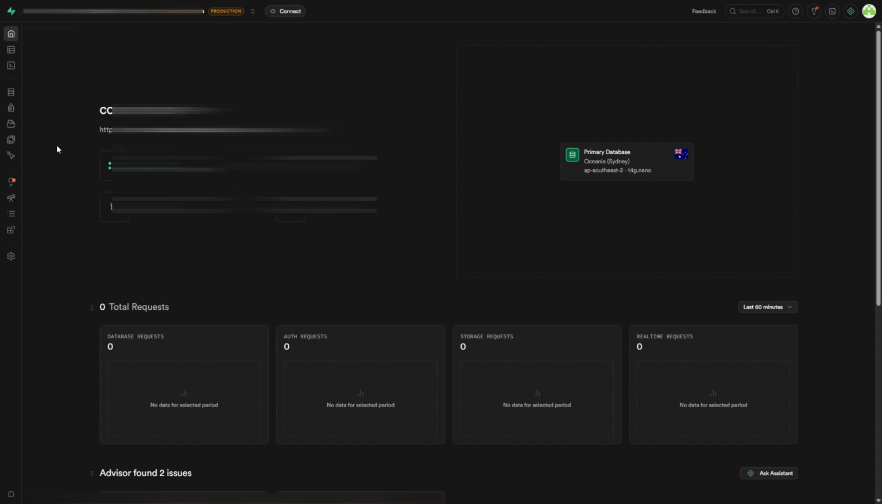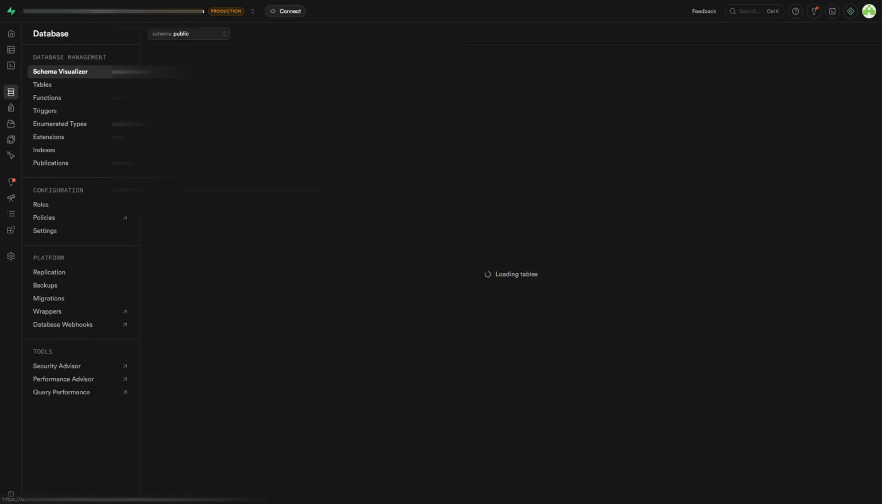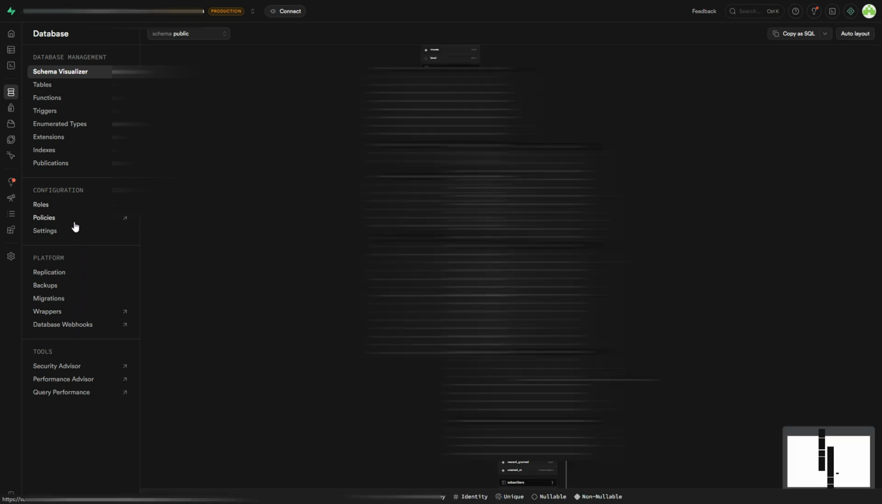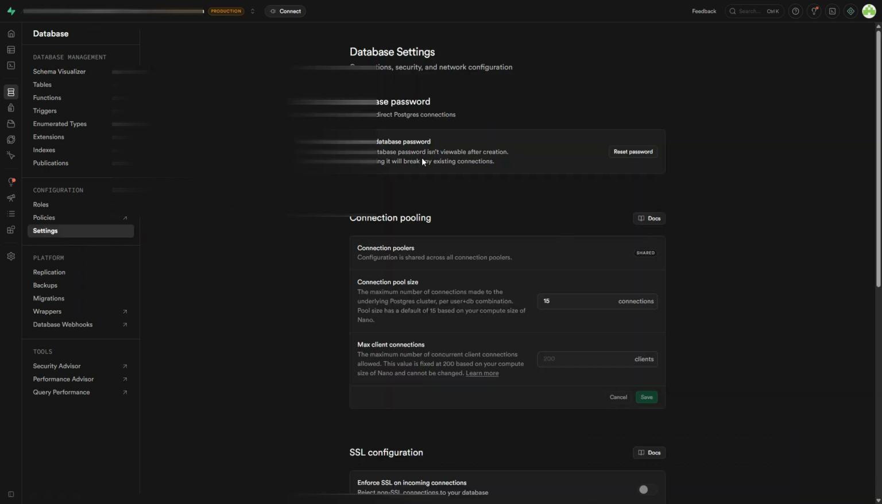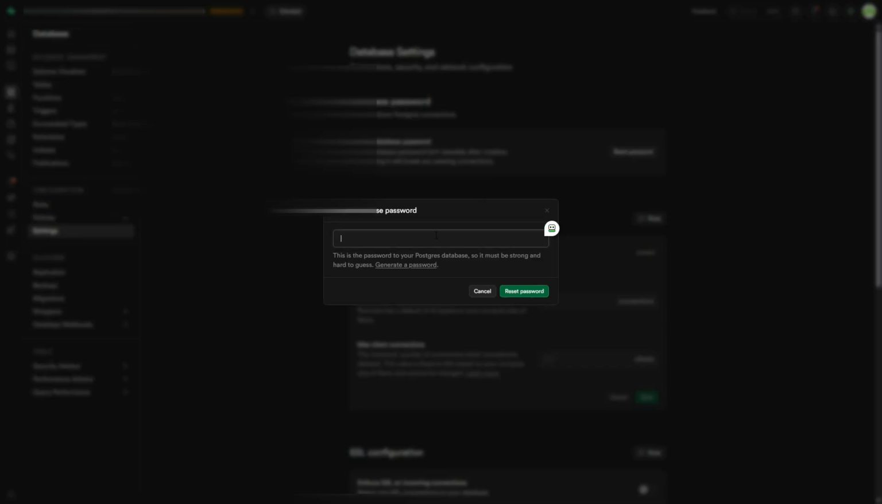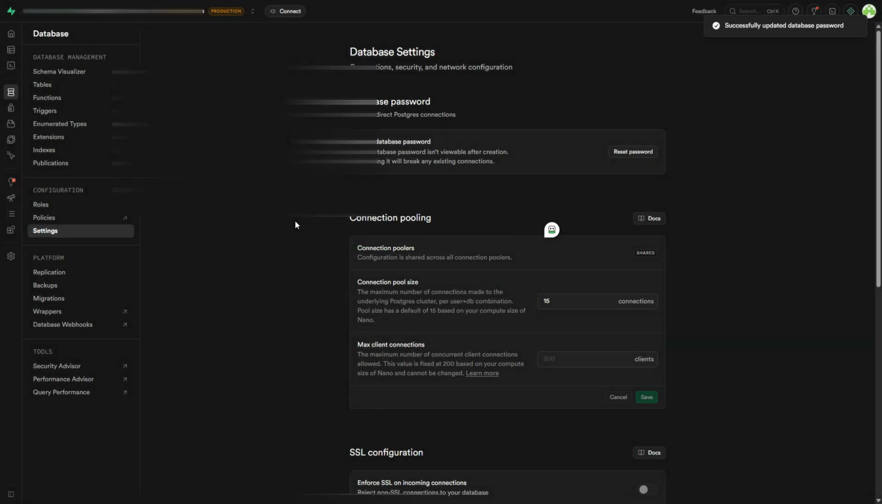The first thing you need to do is make sure you set up a password. So if you go to database, then go to settings, reset database password. If you've already done this, then you don't need to reset it, but this is the first time I'm actually going to set a password. So you can select generate a password. It will automatically generate a password. Just copy that, select reset password, and this is the password that you need to use in DBeaver.